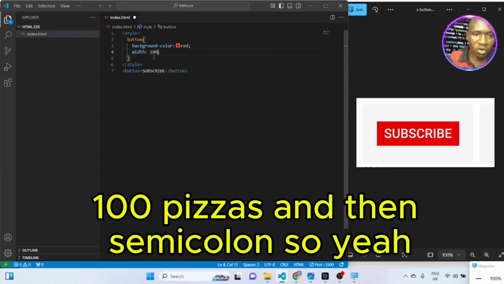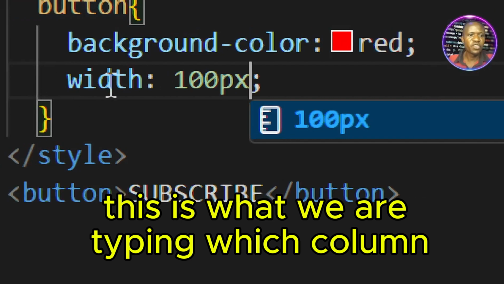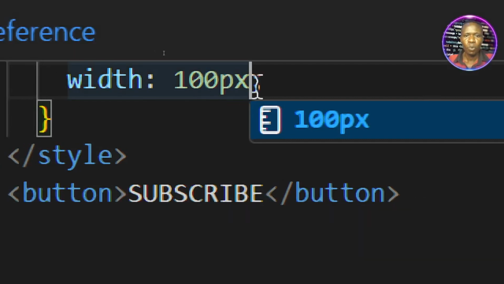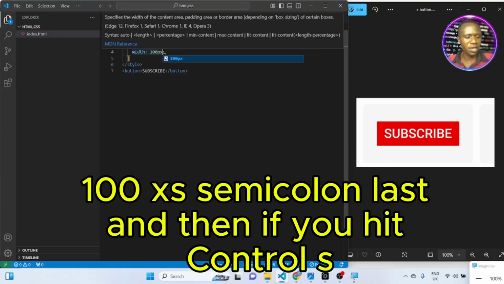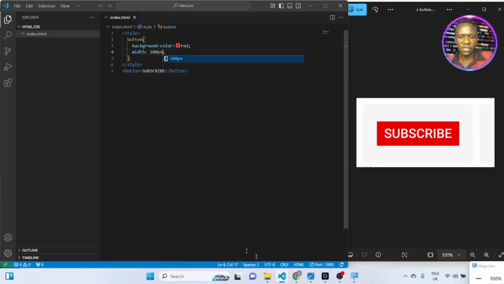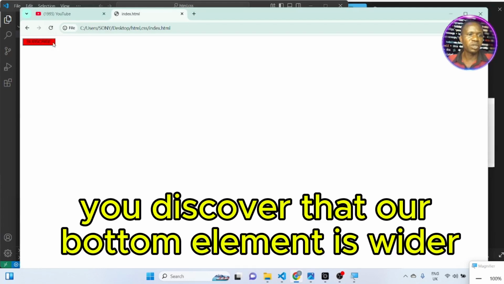100 pixels, and then semicolon. So here, this is what we are typing: width colon 100 pixels, semicolon. And then if you hit Ctrl S and then go to our website and refresh, you discover that our button element is wider.